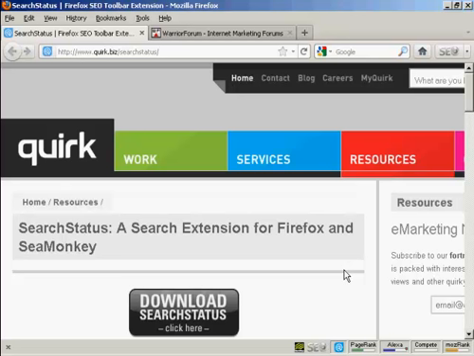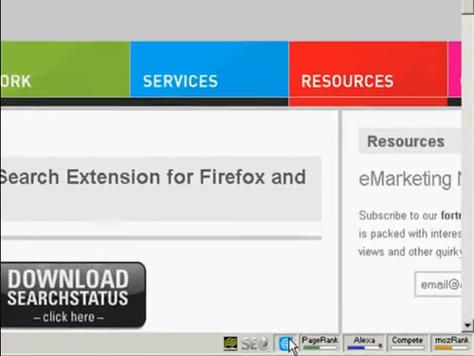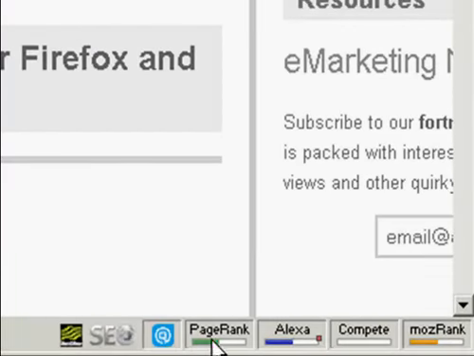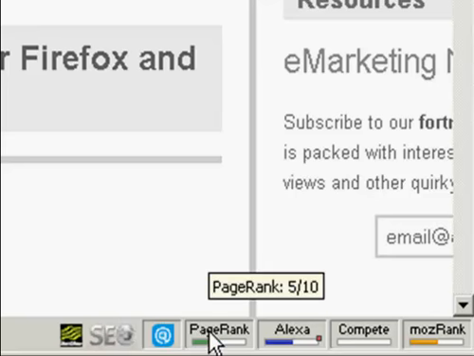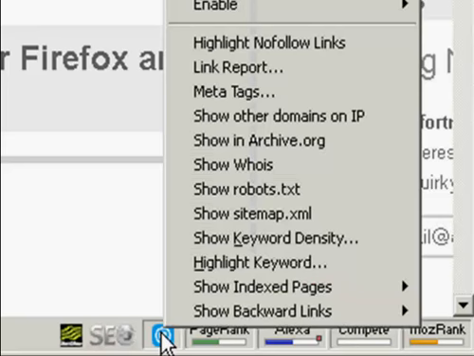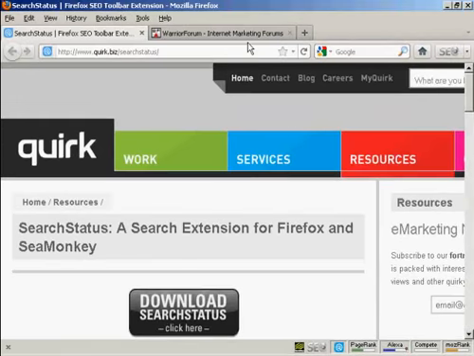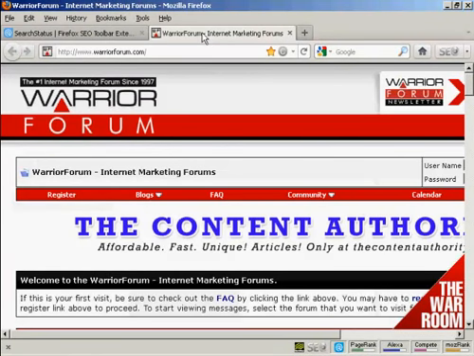For this demonstration, I'm going to use the Search Status extension for Firefox, and you can download it from this website here, quirk.biz/search-status. What it does when it's installed is it puts this group of icons down here in the bottom right hand corner of the frame. There's all sorts of things that Search Status will tell you, things like page rank and so on. But also, when you right click on this icon here, there's another menu, and one of the things you can show is backward links.